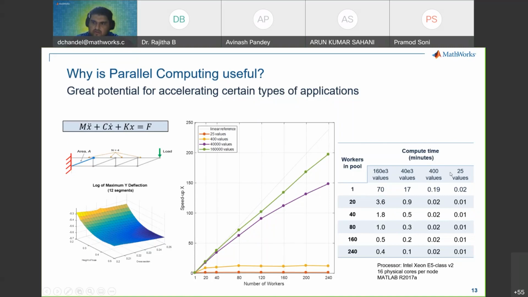Suppose I want to solve for 25 values of a given problem. So I want to calculate for 25 points what is happening. Suppose it takes me 0.02 minutes. Now, if I go to 400 values, it is going to take me longer. If I go to 40,000 values, even longer. 160,000 values, even longer. So this entire thing here, okay, I have plotted on the graph, basically kind of down here.